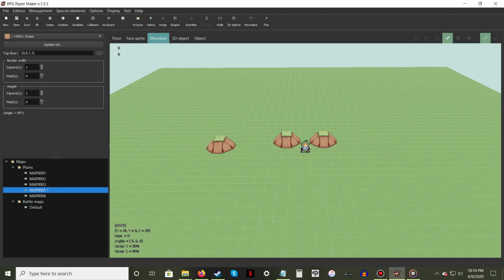For example, if I create terrain with a border width and height of 1, I get a small hill that can be walked on. However, if I create terrain with a height of 16 pixels but a border width of 4 pixels, I now have a small platform with slightly rounded sides. This method of terrain creating allows for greater diversity in your map designs.